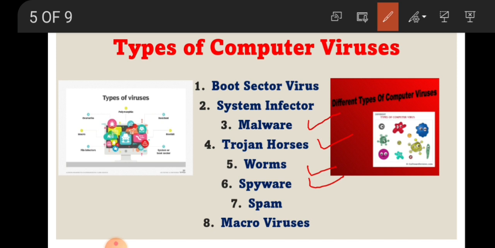Number 7 is spam. Spam refers to unsolicited, unwanted email. Number 8, macro viruses. This name implies it will infect files or programs that use macros in the program itself, like, for example, our files in Microsoft Excel, Word documents, our databases, and PowerPoint presentations. So we have already discussed spam and macro viruses.